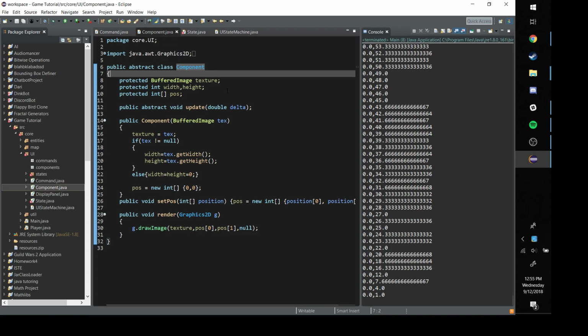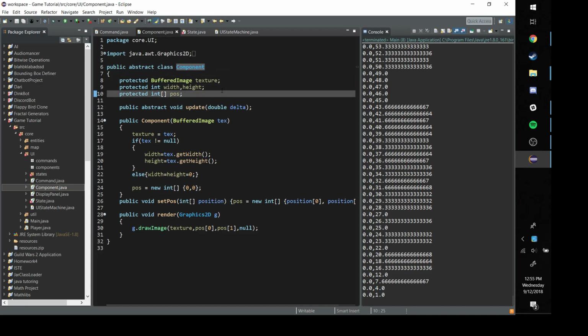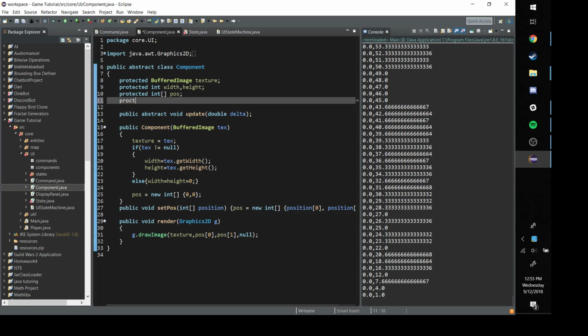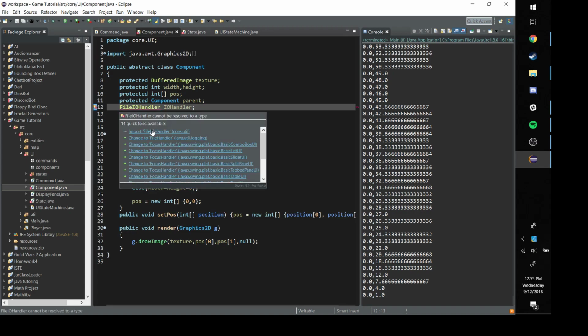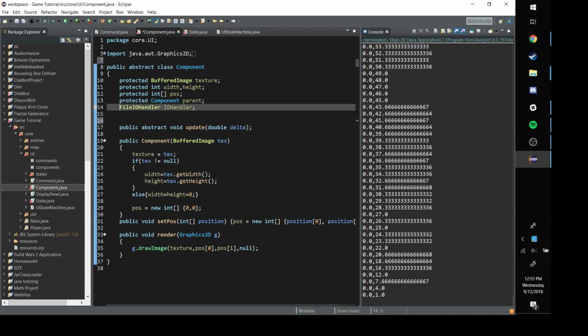So for this, we're going to need our texture, our width, height, and our position. And now, let's get into the nitty-gritty of it. So we want each component to have a potential protected component for its parent in case we want to attach one component to another component. We're going to have components responsible for loading their own textures. So we'll have a file IO handler called IO handler. And we will import that. And this will be protected, of course.